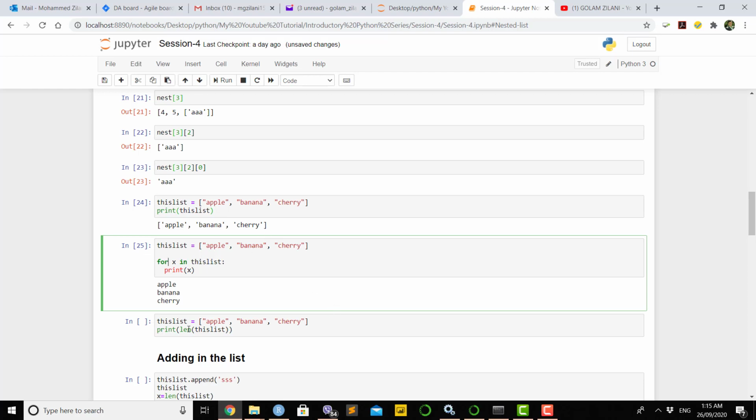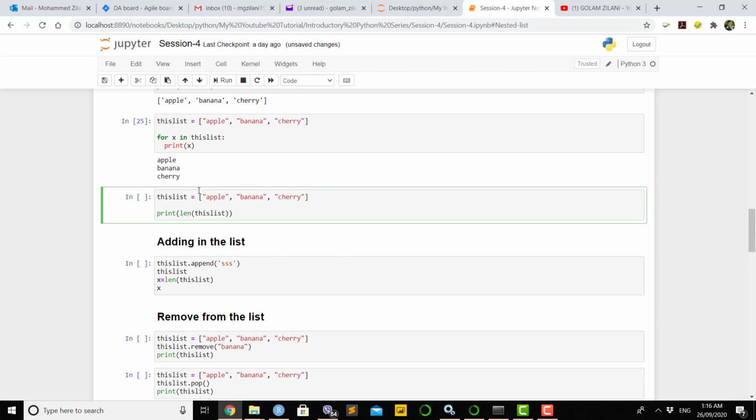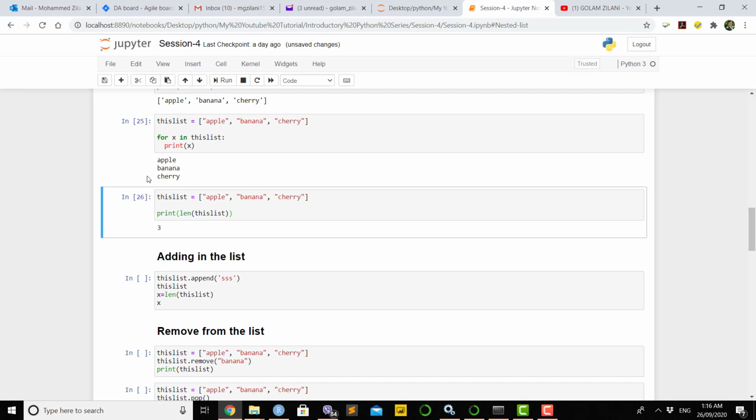Now len is another keyword we use in Python to get the length of any list. Say here is a list and we call it this list. So if we use len of this list and print it, it will give you the length of this list. As you can see, the length of this list is 3. So this is how you can know the length of any list.